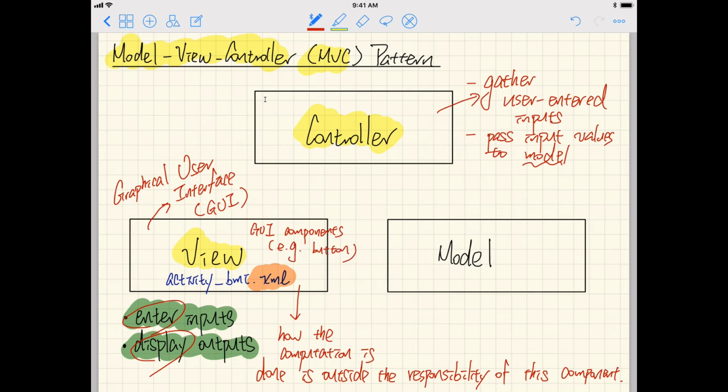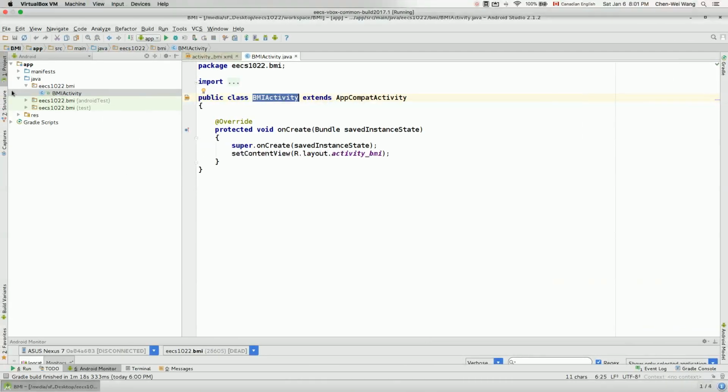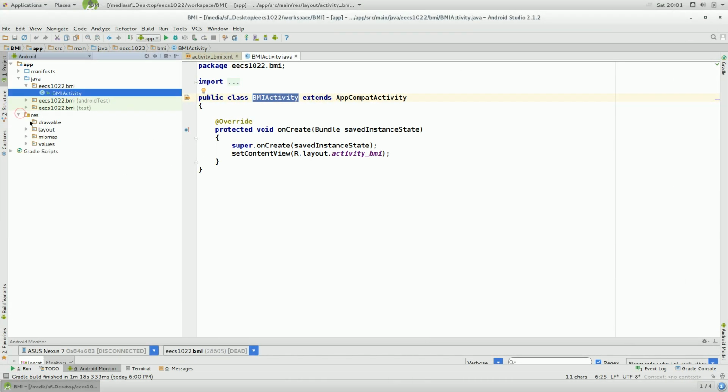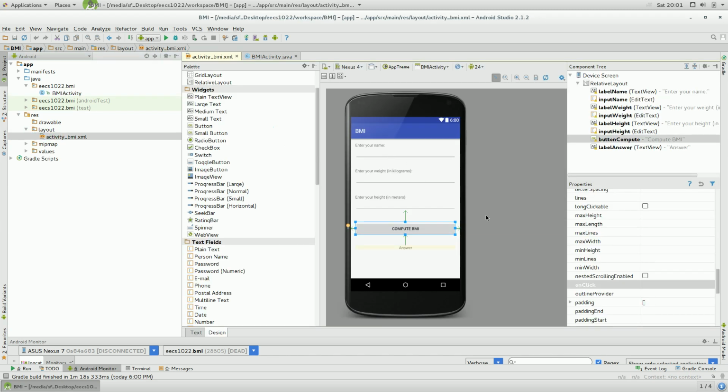So remember, let me just show you again. If you go back to Android Studio, if you go to the view, under resources, under layout, activity BMI, you can see that we have so many GUI components over here, and the only thing that we want to have some programming consequence is the compute BMI button. Okay, so this is the only GUI component we select.